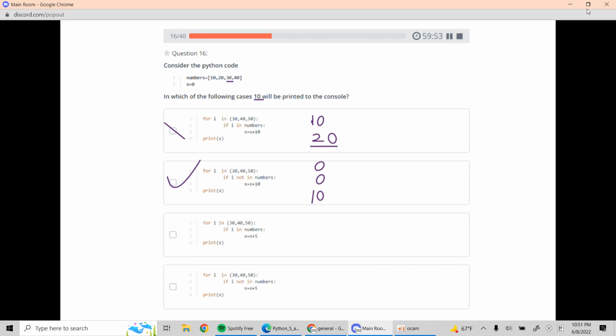And then our next answer choice, we'll start with I being 30, and it's in numbers, so then we'll add 5. 40, it's also in numbers, so we'll add 5 again, and it will become 10. And then we go to 50, and it's not in numbers, so it won't go in this if statement, and we're done with the for loop, so we'll print x, which is 10, which is also correct.